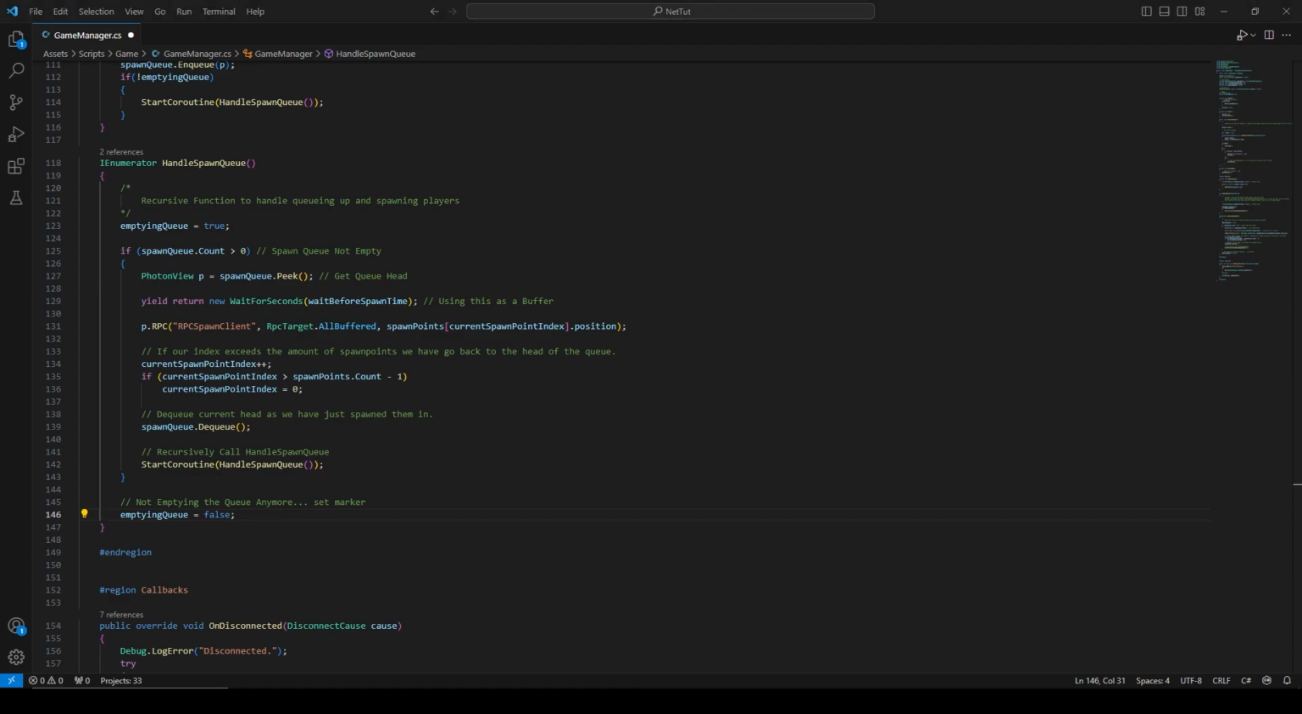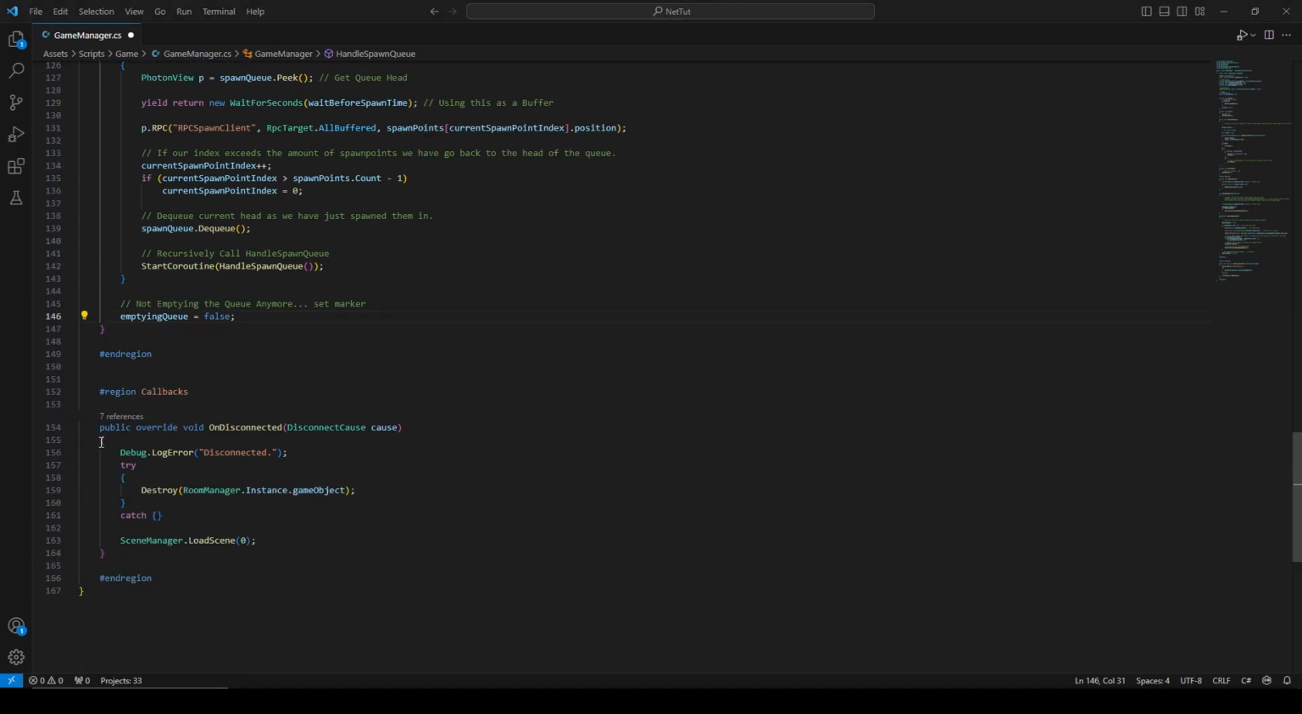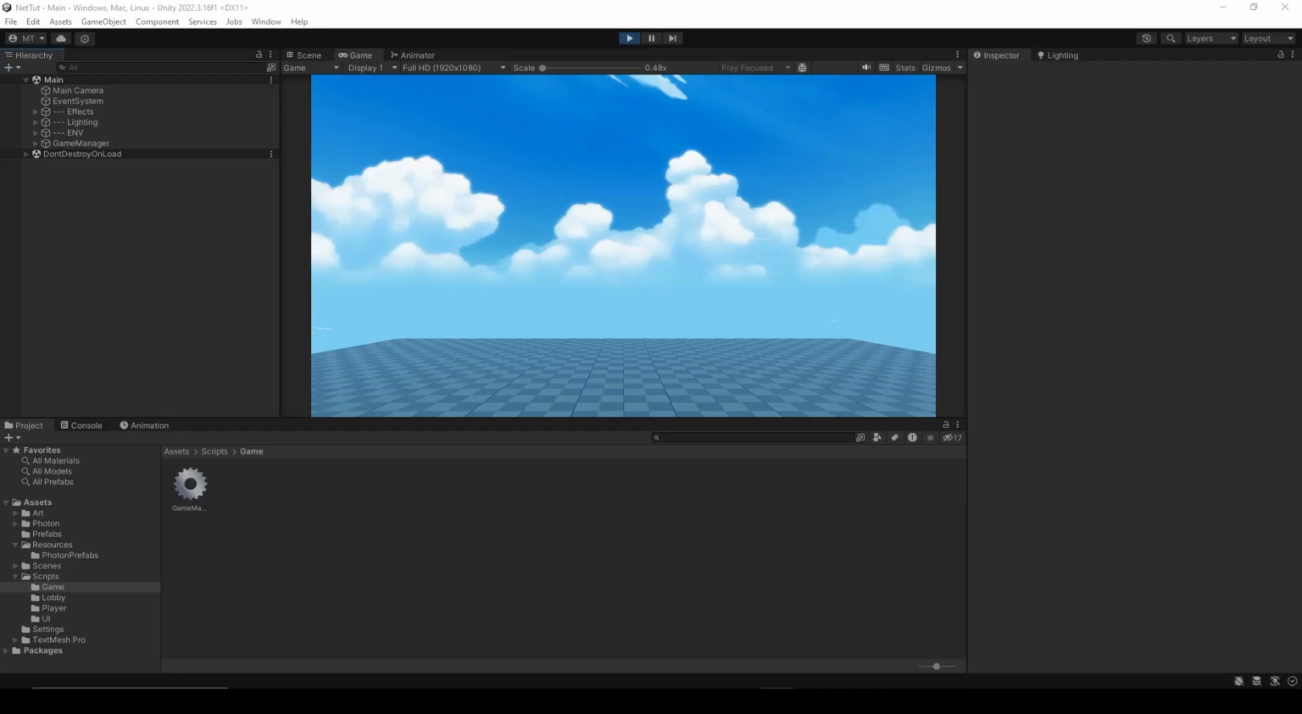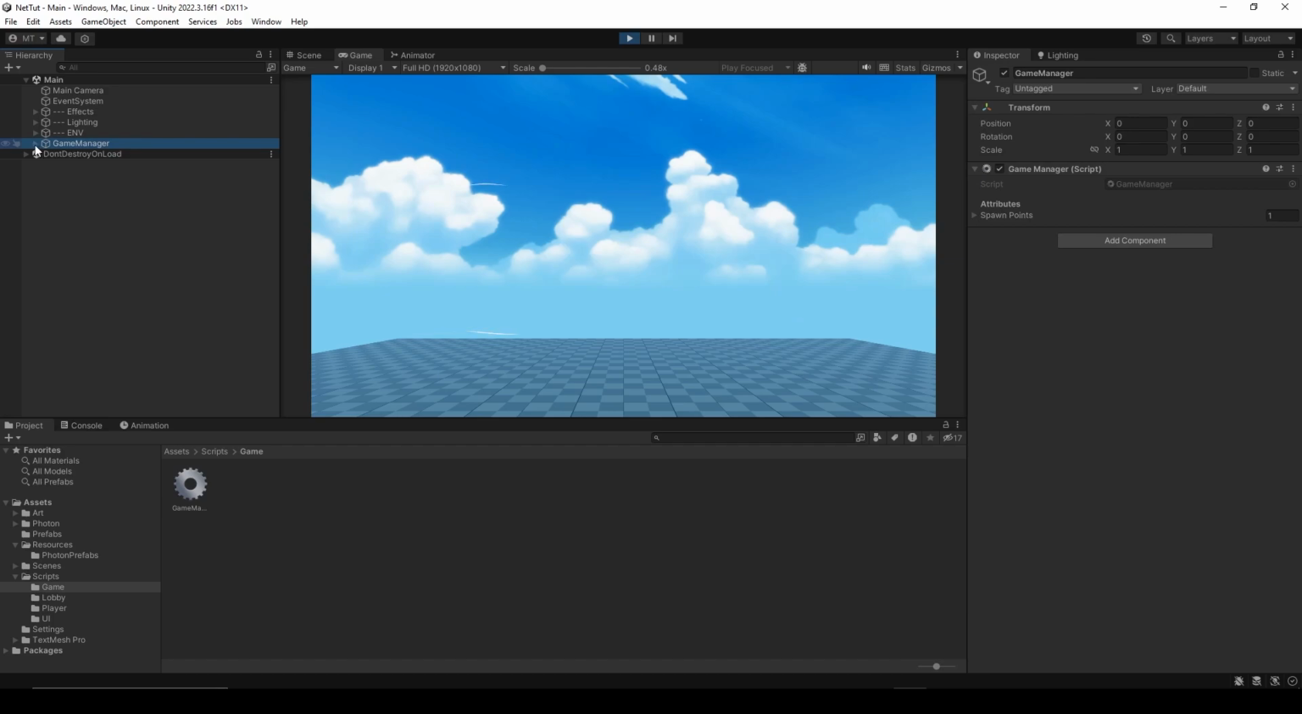Lastly, we have one callback to handle which is on disconnected. This is whenever you, the local player, gets disconnected. Make sure it's an override void, and here, we want to ensure that the manager is deleted as we will pick up a new one in the lobby scene. Then, load back to our lobby scene. That's it. Just ensure that you create and add spawn points to the game manager's list in the inspector, and that's your lobby system completed.